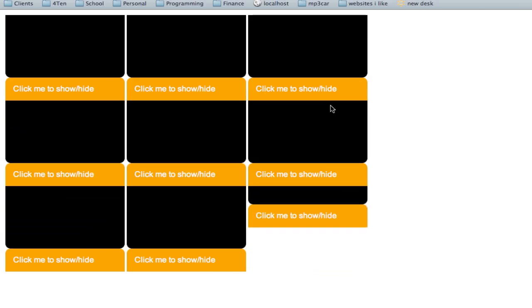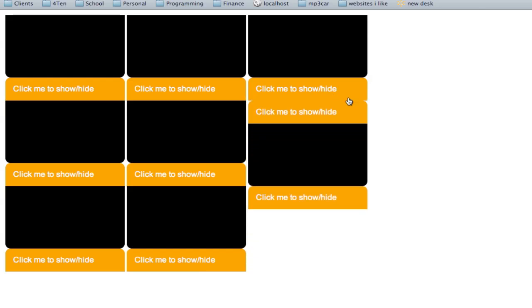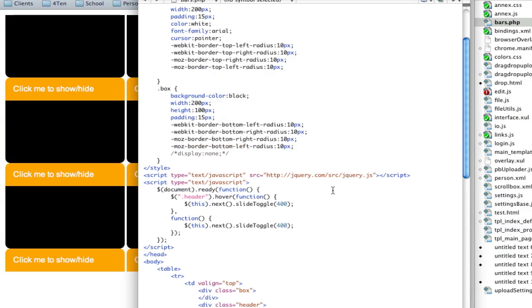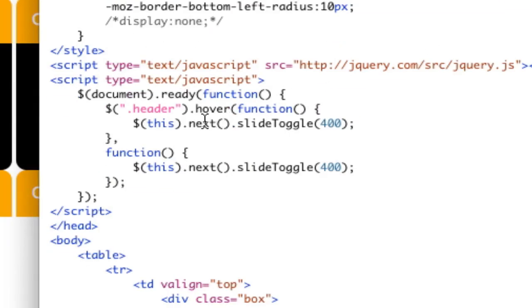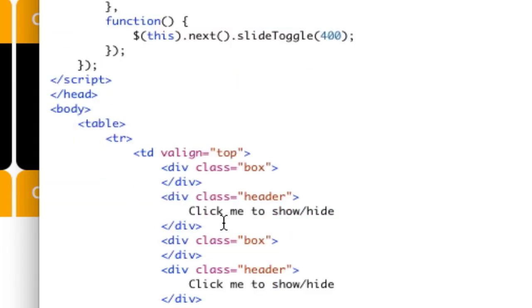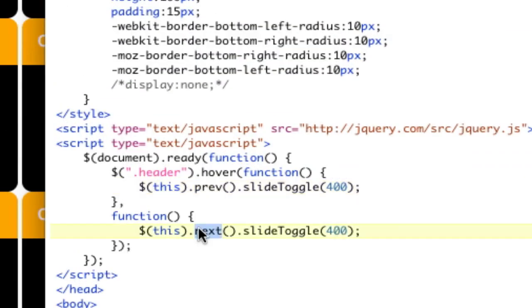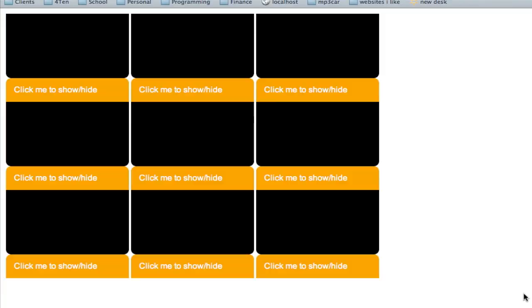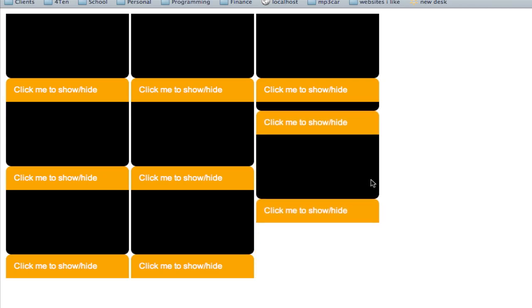Now, they're not really working. There's actually, these are the wrong ones. So what we really need to do is actually go to the JavaScript here, and instead of doing this dot next, because this is this header, it's actually this dot prev. So all we have to do is change that to prev. Save and refresh. And now it's doing that correctly.